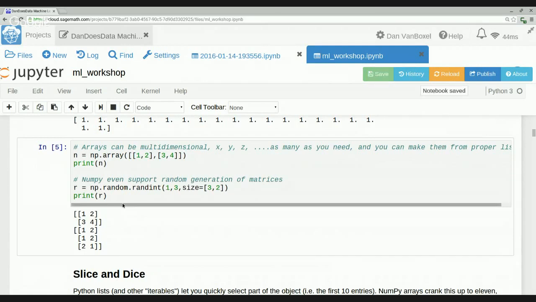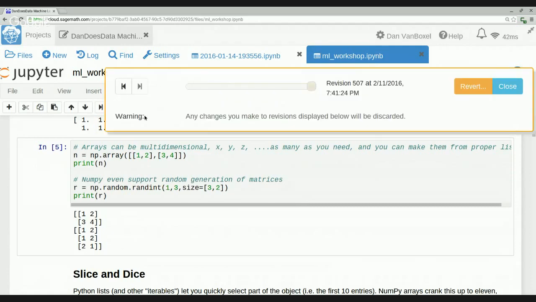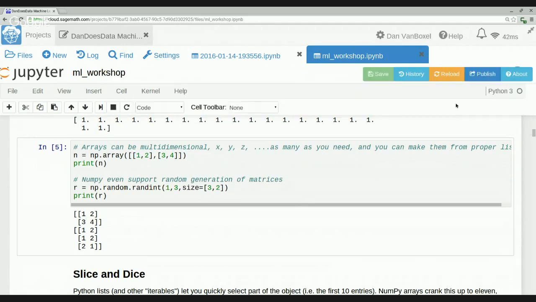So has everyone at least been able to import NumPy and make some arrays? And you can play around with whatever you want in your notebook. If you screw up, there is an undo in the notebook. I believe you can go in the history. You can go back I think as far as you want, maybe not as far as you want. You can just keep clicking until you get back where you want. So that's a nice feature.